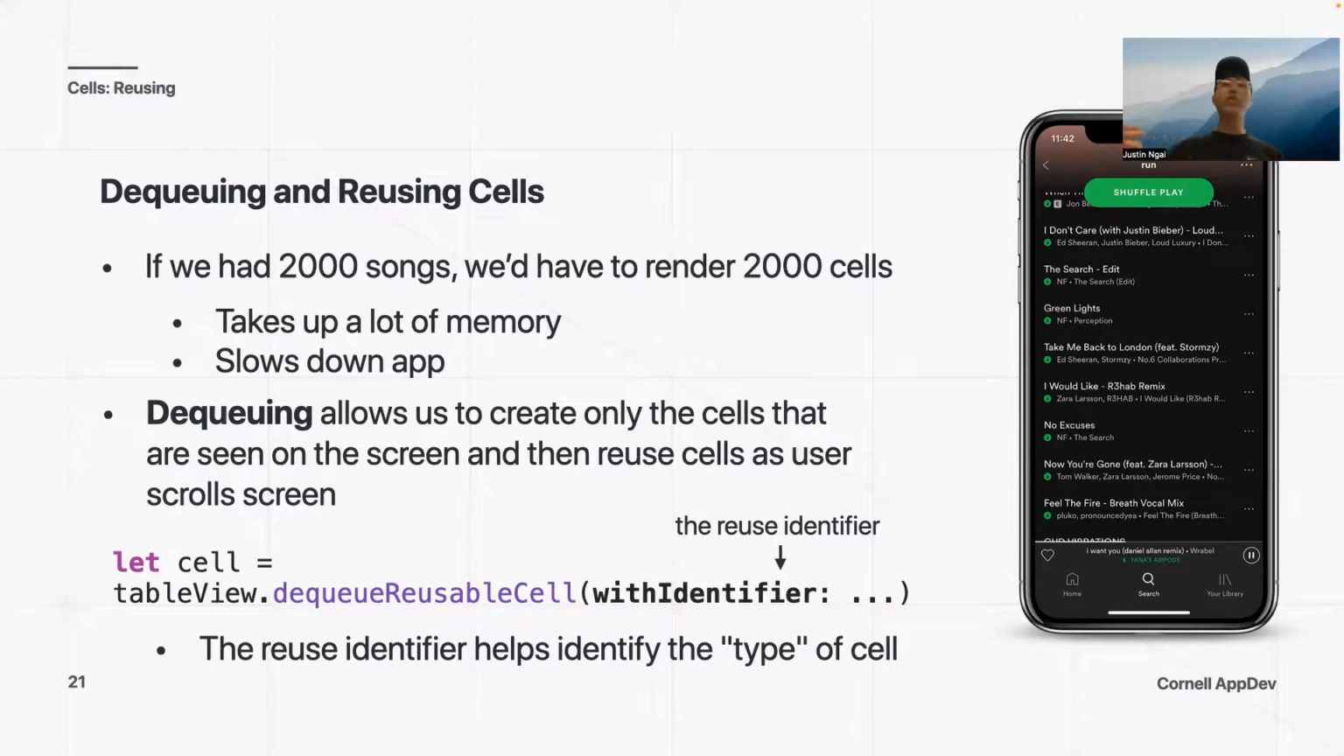So the idea of dequeuing is when I scroll and it disappears, so it gets dequeued, and then reuse is when the one that gets dequeued then gets reused back on the bottom. This allows us to save a lot of memory because we don't have to create a lot of extra cells that don't actually end up getting displayed.